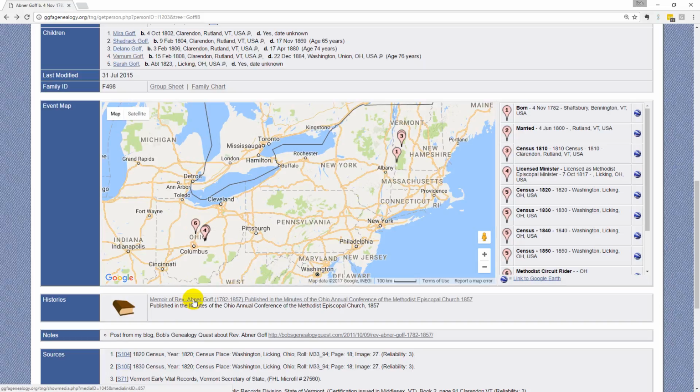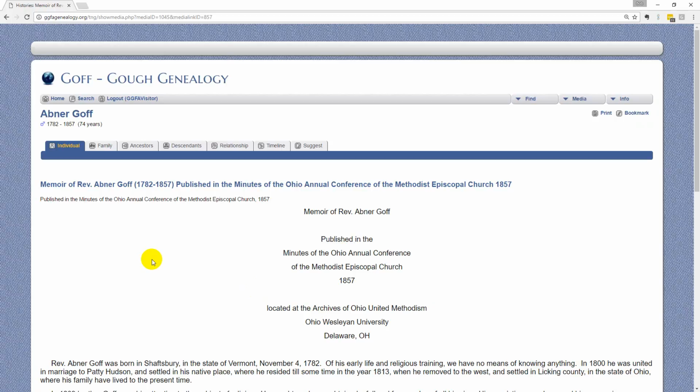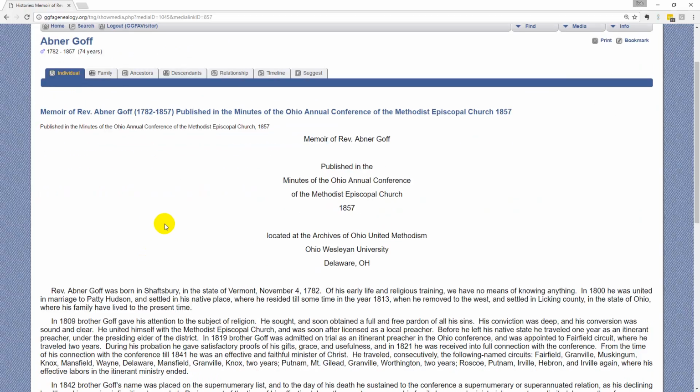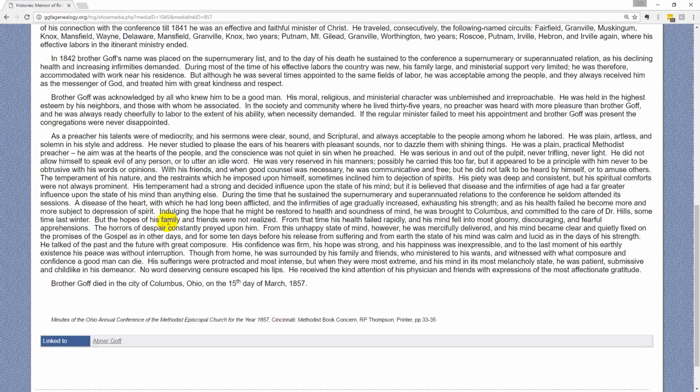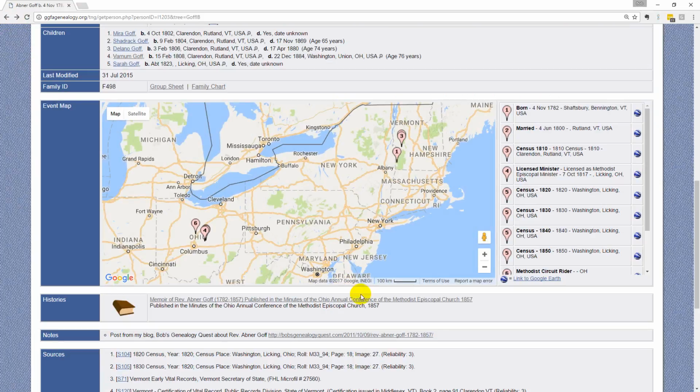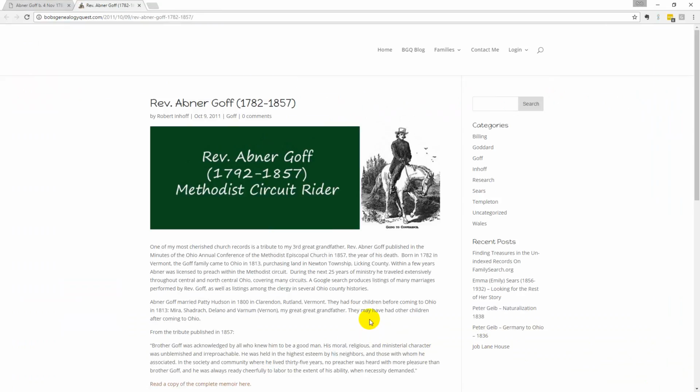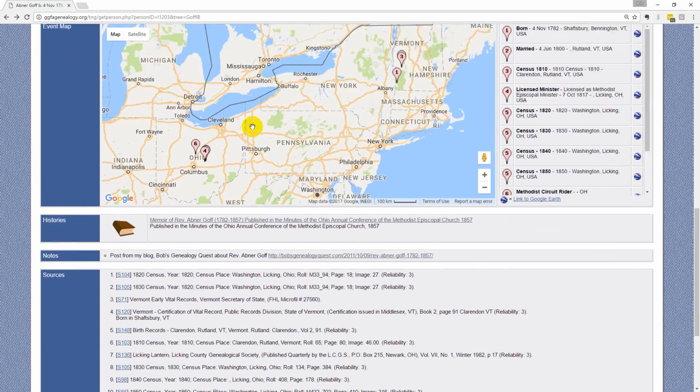Okay, this is a section where you can add special documents or history or so on. In this case, when he died in 1857, the Ohio Methodist Conference in their meeting published a tribute to him, and I found that in the Methodist archives, and I include that as an example of the record for his information, as well as I write a blog about some of my genealogical research, and in this I've put a link to an external website, which is a link to a blog post about Reverend Abner Goff. So and also there's a place for sources.